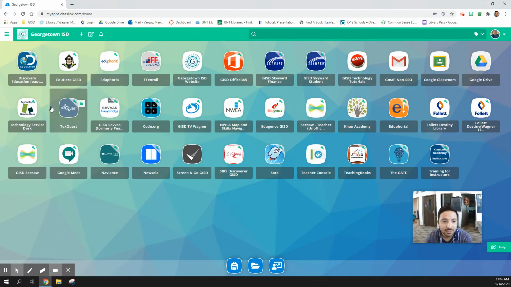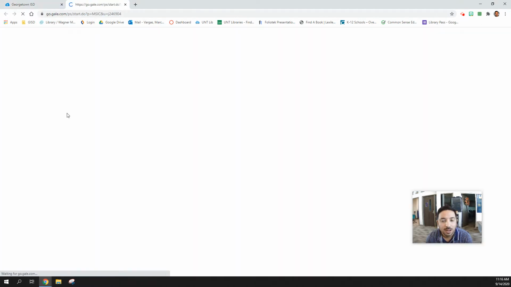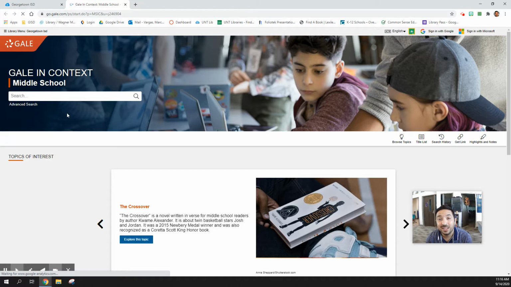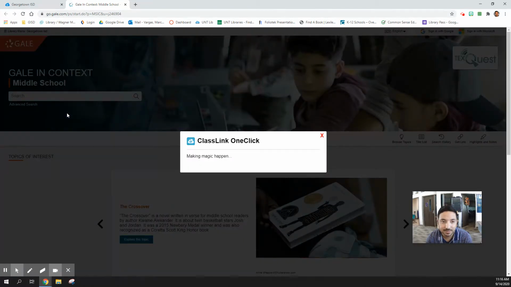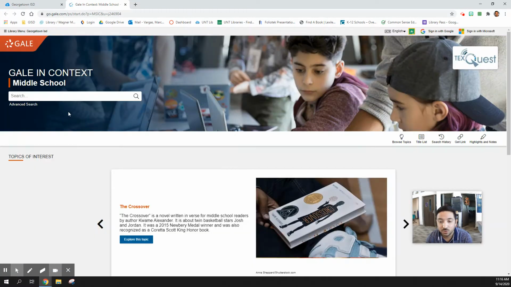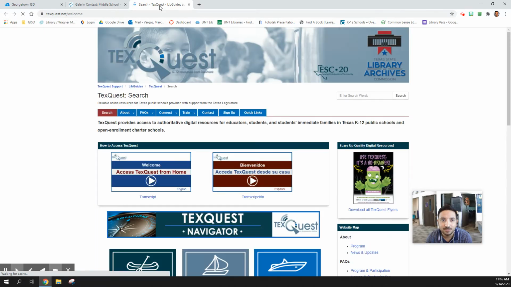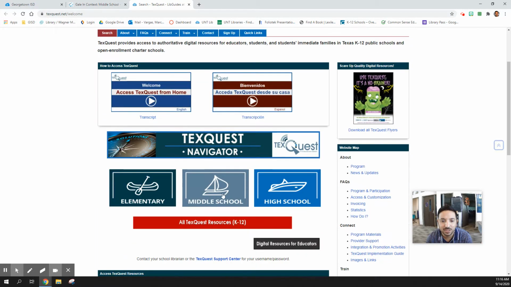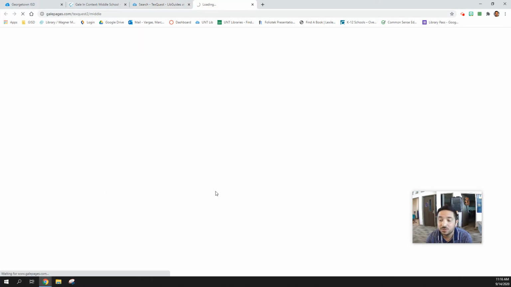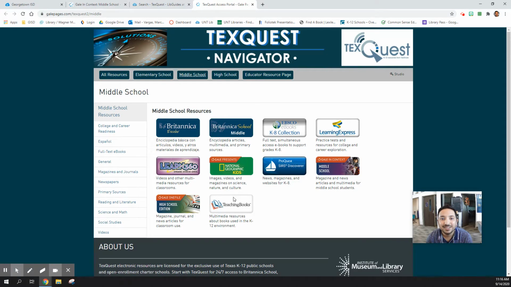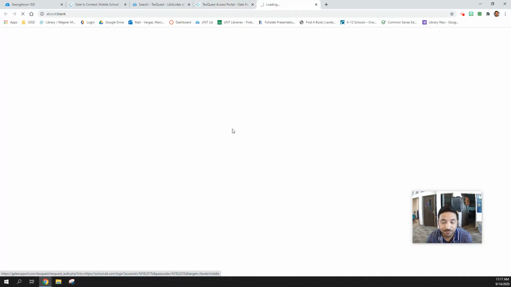In your class link, you're going to find something called TextQuest. We are working to minimize the clicking that's going to take place, because we're going to have to do a couple clicks. In the top right-hand corner, you're going to pick TextQuest. You have elementary, middle school, and high school. We're going to pick middle school, and the one I'm going to talk about today is Britannica Middle School.